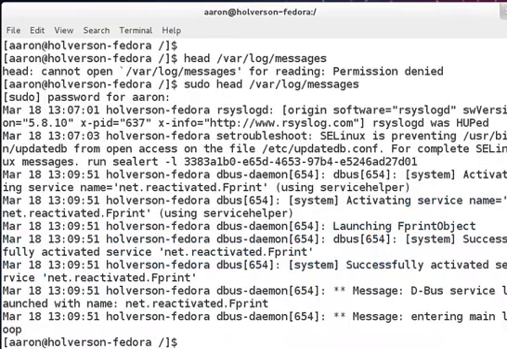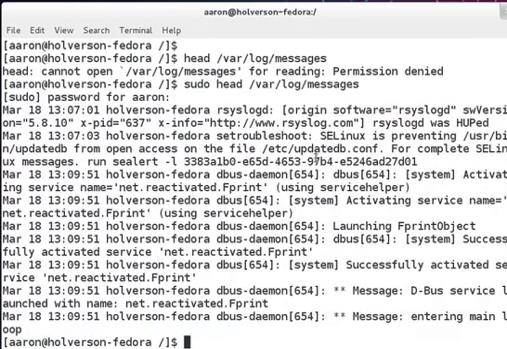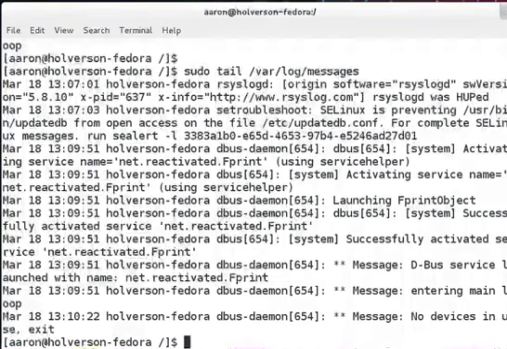And now it's only showing me the first few lines all the way back from March 18th, which is today, actually. So the logs that were actually recorded at the beginning of today when the system got turned on. So how do I look at the last few lines of this? If I'm looking at the head, I want to look at the tail. And there's the last few lines of it.